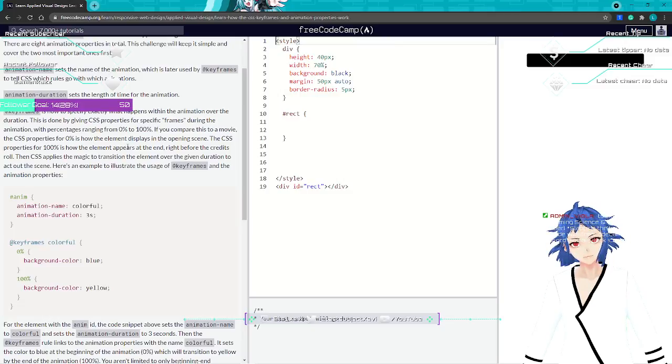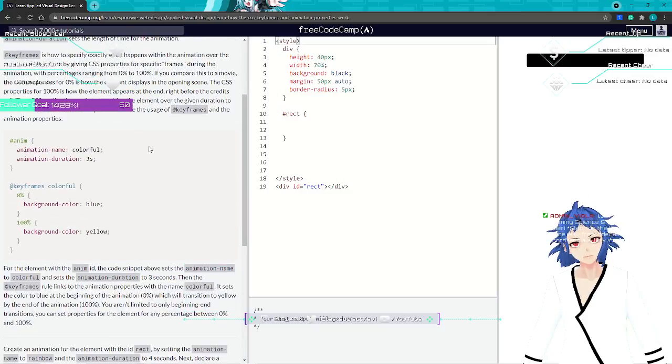Okay. If you compare this to a movie, the CSS properties for 0% is how the element displays in the opening scene. The CSS properties for 100% is how the element appears at the end, right before the credits roll. And CSS applies the magic to transition the element over the given duration to act out the scene. Here's an example to illustrate the usage of @keyframes in the animation properties. #anim, animation name colorful, animation duration 3 seconds. Keyframes, colorful, 0%, background color blue.